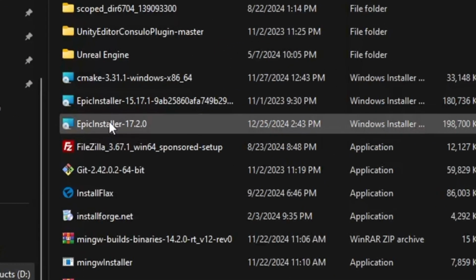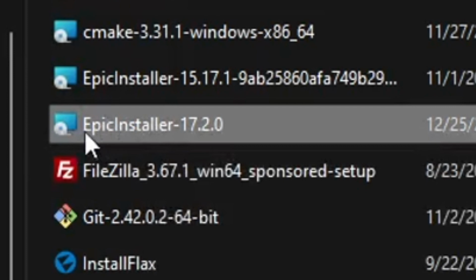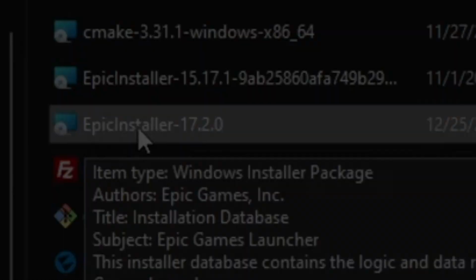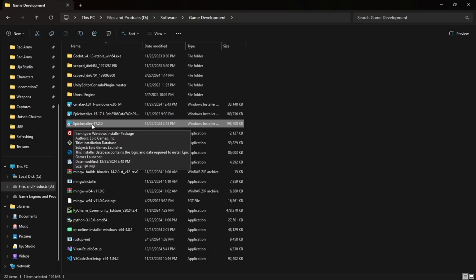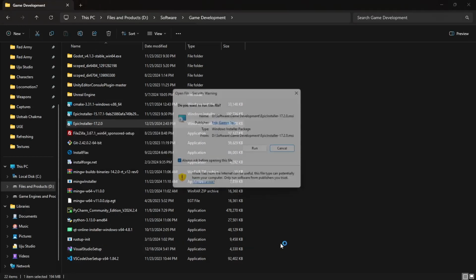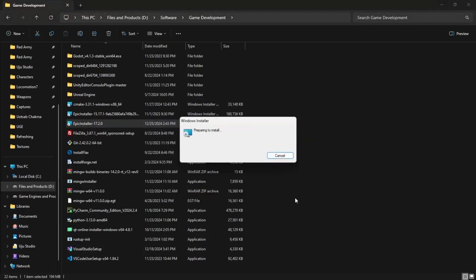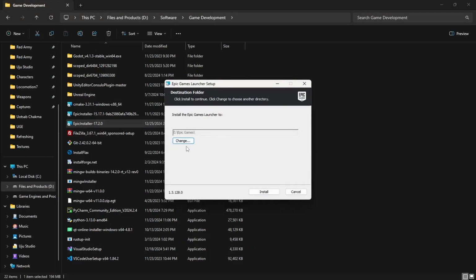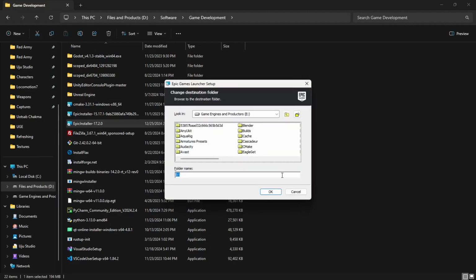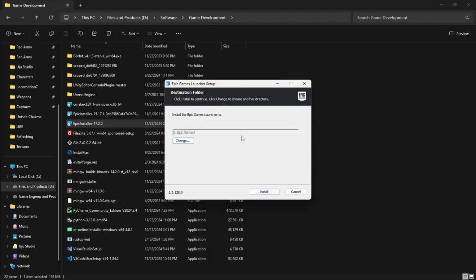The file we have downloaded may look something like this, with the name Epic Installer. This will actually install the Epic Games Launcher. Double click on it to start the installation process. I will keep my Epic Games Launcher in the E directory. So that's why I click change and head to the E directory where I want to install the Epic Games Launcher. Now click on install to start the installation process.